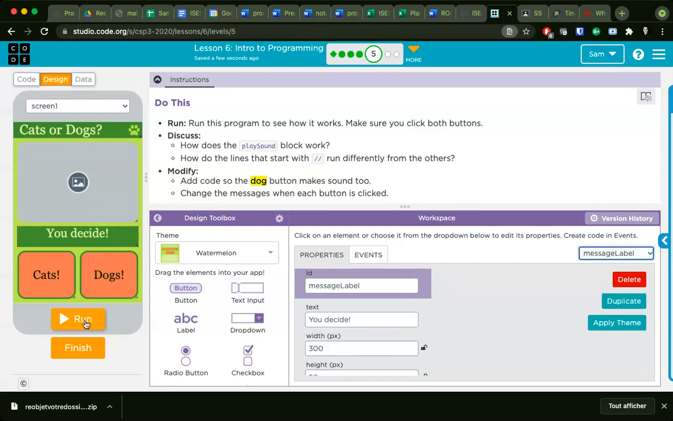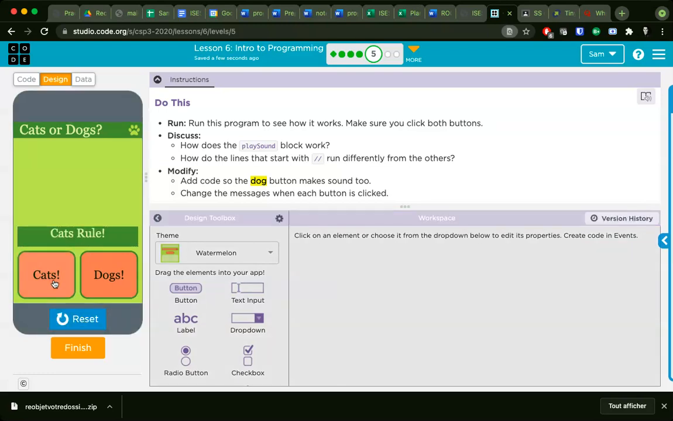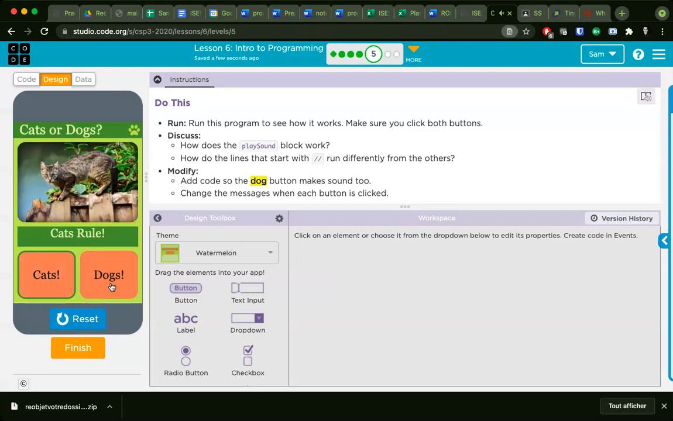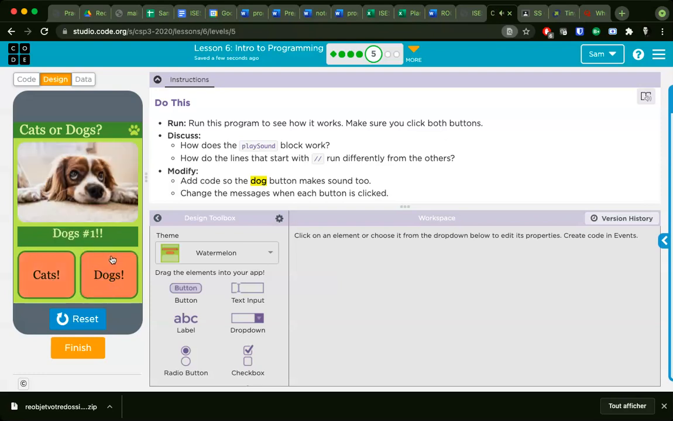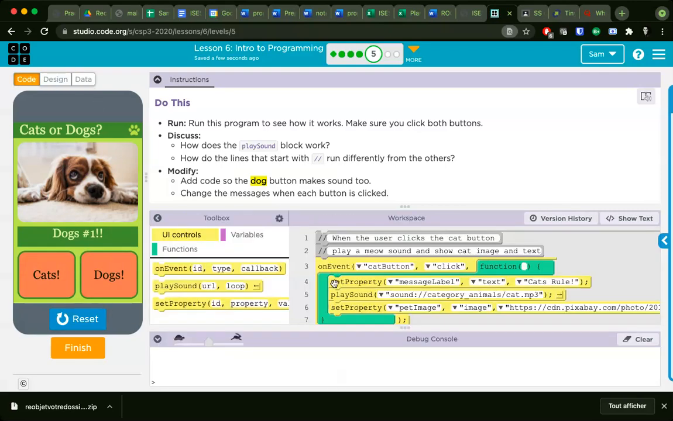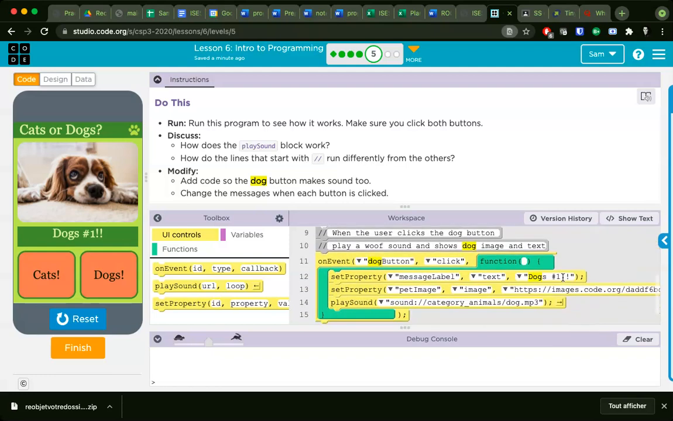Okay. Well, let's run it now. Let's see what happens here. Cats rule. Dogs. Okay, it makes the noise. That's cool. Let's go back to the code tab. Huh. Oh, I gotta change the property in here. So cats rule. So let's change that to cats are victorious. And for the dogs one, it's the dogs number 1.